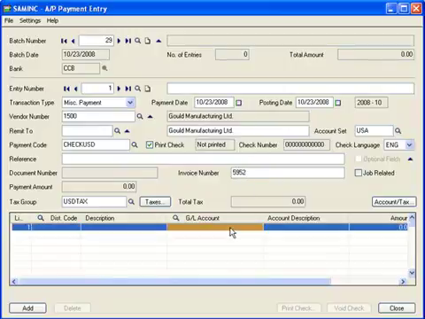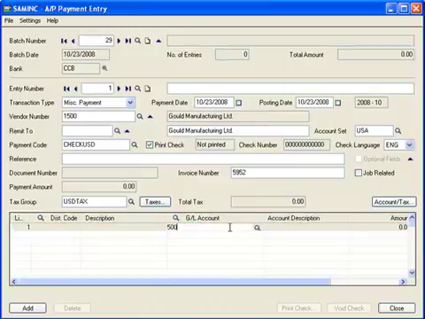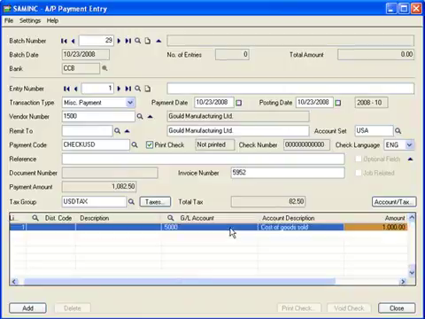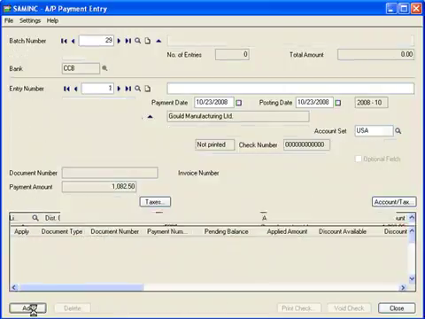Now we'll drop down to the grid and apply this to GL account number 5000 for cost of goods sold. And tabbing over to the Amount field, let's enter 1000. And finally, we'll click the Add button.